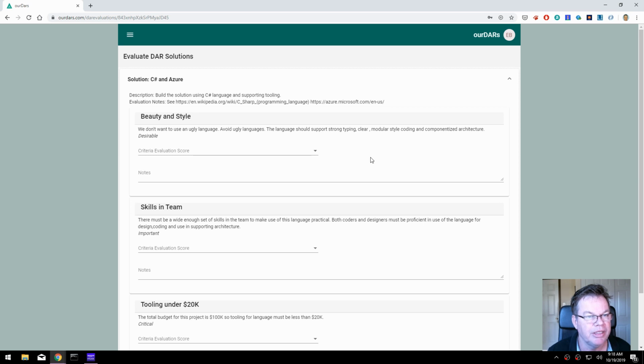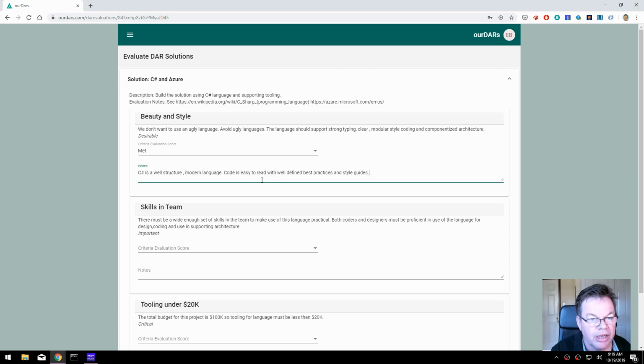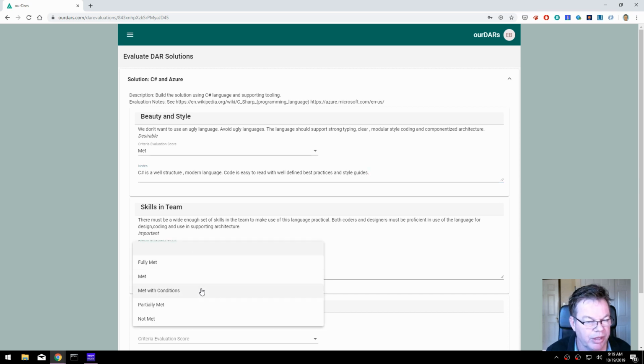So I'm going to fill this in. First, for the C# and Azure option, beauty and style, I'm going to say it met that. And I'm also going to put in a reason so that someone coming along later on can see why I chose that particular evaluation score. Next one, skills in the team. I'm going to say this one met with conditions.